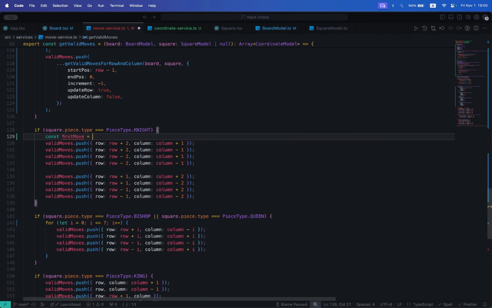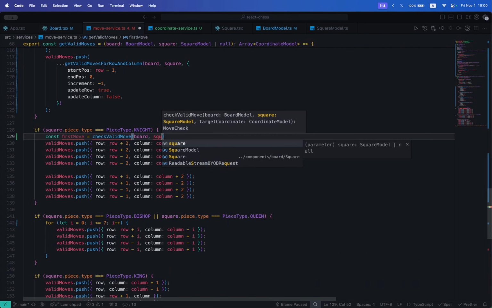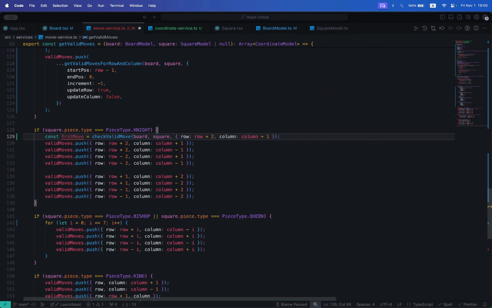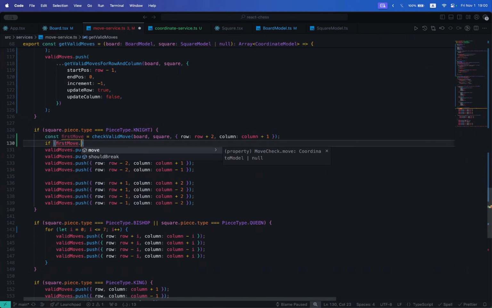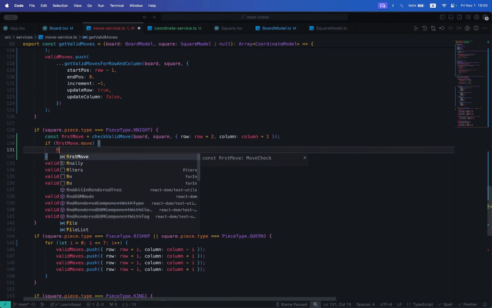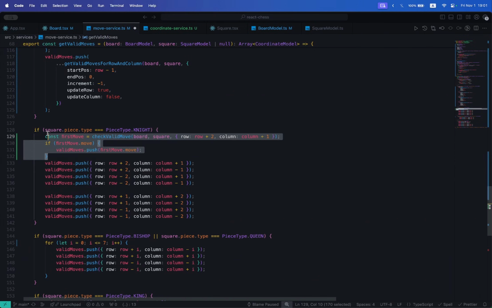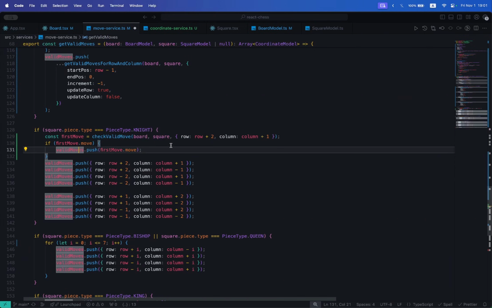Const first move, check valid move, and then I'm going to send the parameters, which will be first the board, then the square, and now the coordinate, which will be this one. This will be our first move. And now I'm going to say if first move dot move, valid moves dot push first move. This would be the logic we have, but we're going to do more ifs, more ifs for each of those moves. And I don't think that's the best idea.